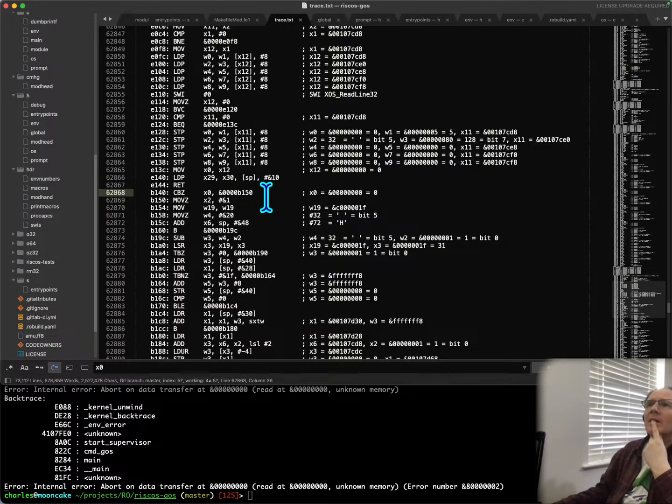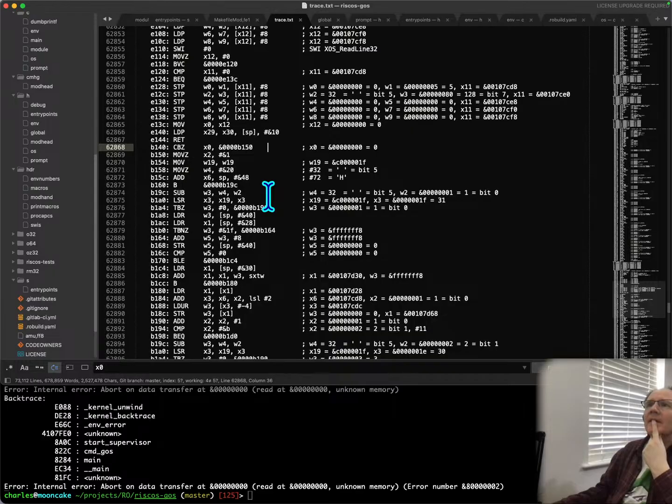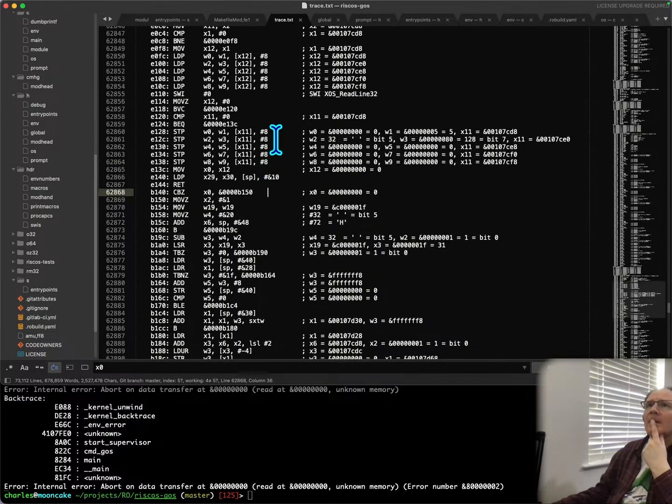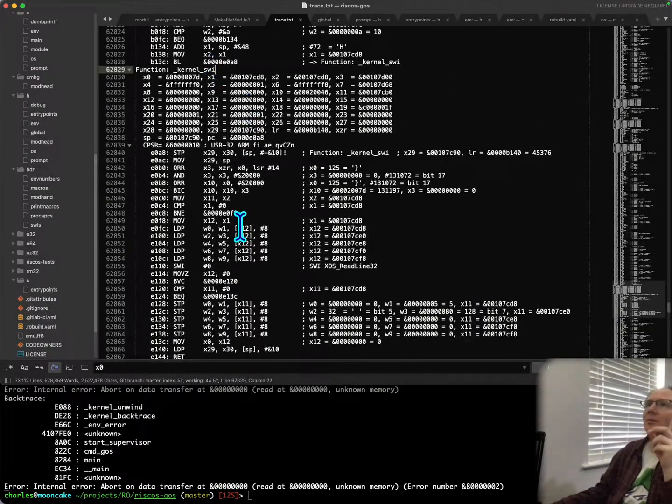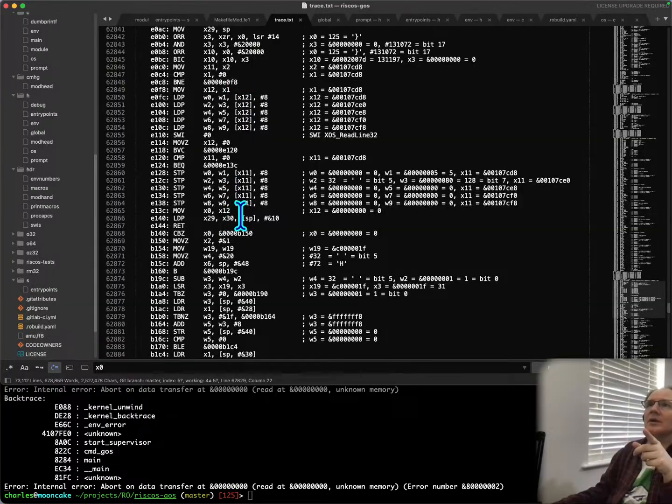And then we come back to here. What's this doing? Because this looks like it's doing quite a bit of stuff. Saves all the registers. Oh, that's not the SWIX call. That's kernel SWI. In fact, if I look here, that's kernel SWI. Right, that's not the SWIX call.